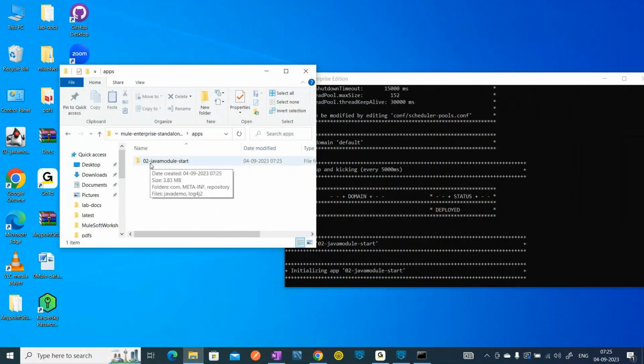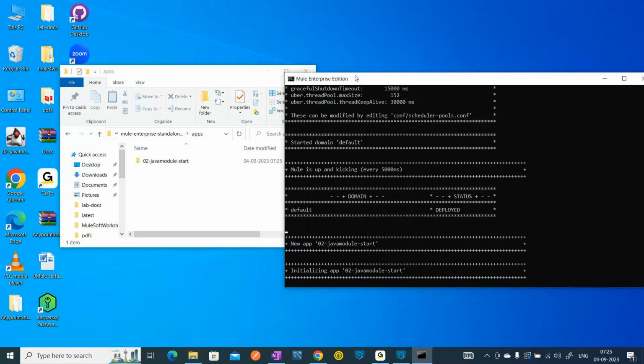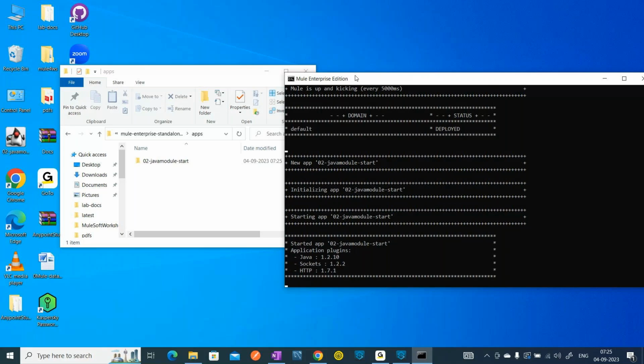So what you understood from this scenario, how will you come to know whether the application is deployed perfectly or not, started perfectly or not? That means successful deployment. How will I come to know? On what basis? Based on the console logs. Based on the console logs, can I say now? Started up 02 Java module start and all.